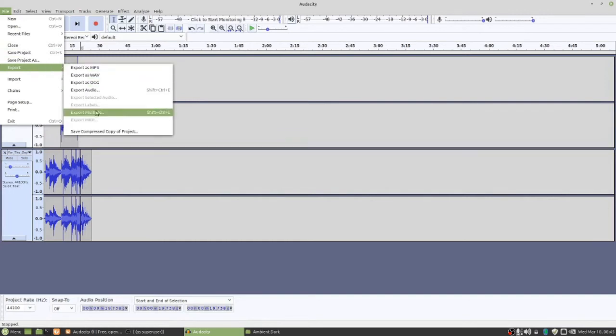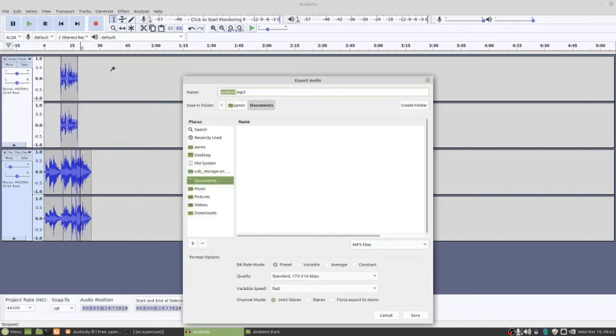Now, there's a lot of options here. Used to be you could not export as MP3 unless you installed something separate. This has changed, so if Audacity is asking you to install something else to get export as MP3 working, update Audacity. You're using an older version. I click on export as MP3.